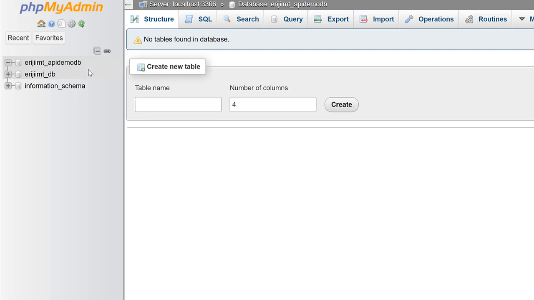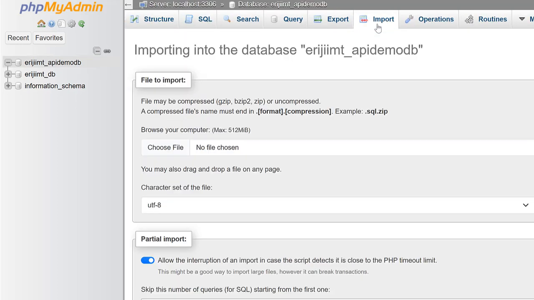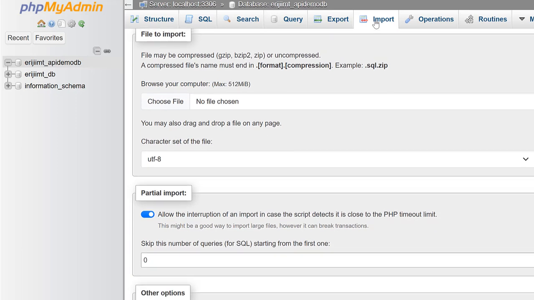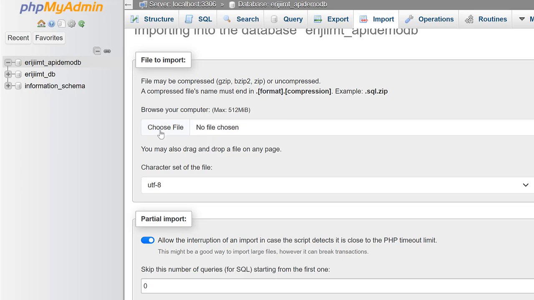Then I'll navigate back to the cPanel and ensure that I have the API demo DB accessed. Then I'll click on import. So you ensure that you access the database that you want to work with first. Then you click on import. Then you go ahead and click on choose file.